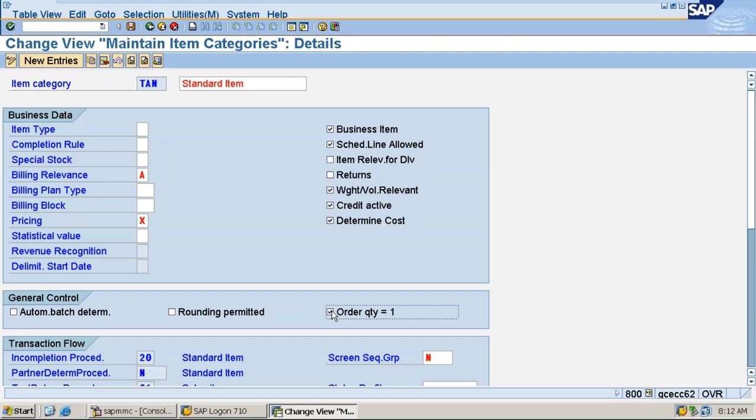If you maintain this, that means if you are placing an order for this material, the system will not take an order for a quantity of anything more than 1. Only one per order, only one quantity is allowed. Order quantity is equal to 1. This is applicable for only a few industries like heavy machinery or aircraft industries, where you don't want to have more than one quantity in the order.